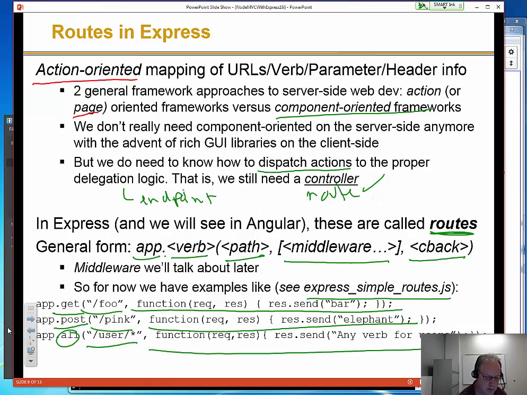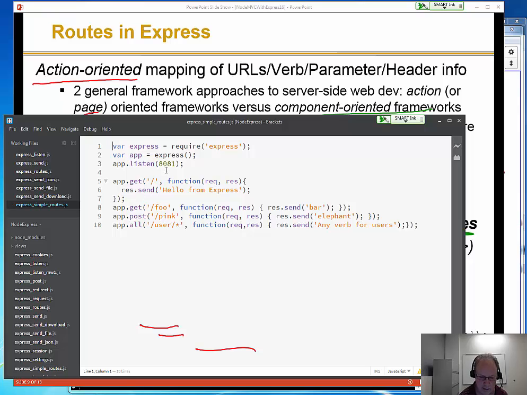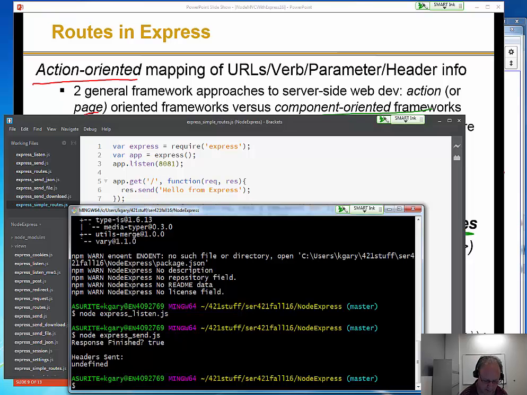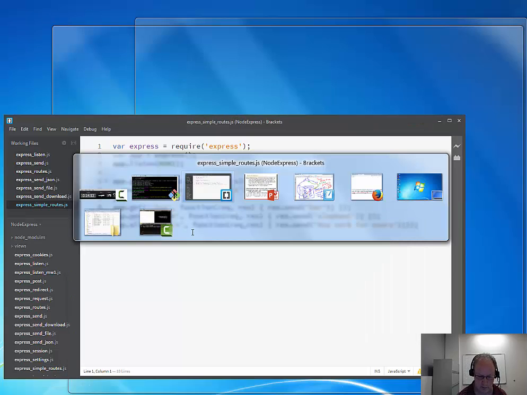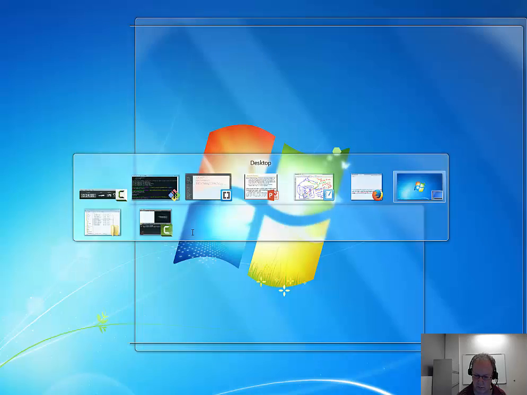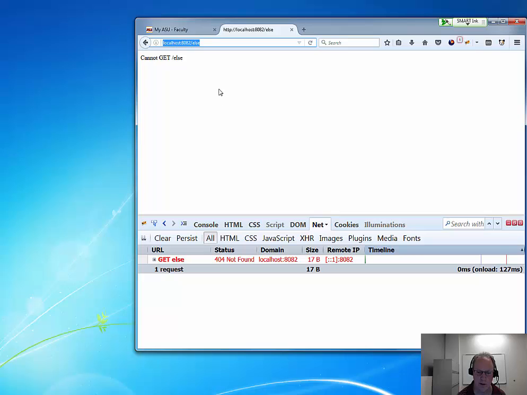which is also in your code over here. And that's going to bind to 8081. So let's run simple routes. And if we go back to our browser, oops, lost the browser, hang on. There we go, and we go to 8081.